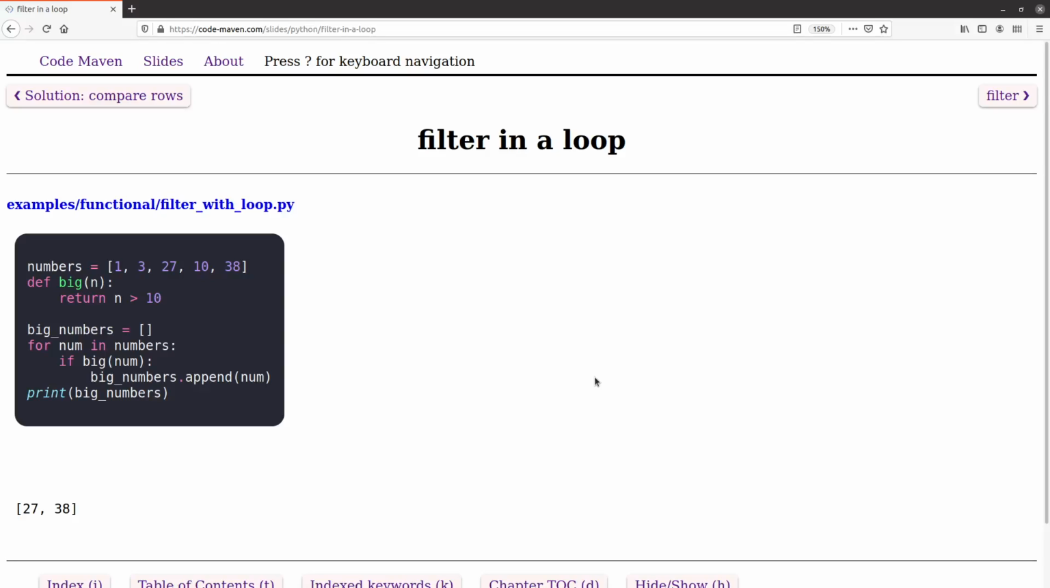Now that we are done with the map function, let's see another tool that is very often used in functional-like programming in Python. This is filtering. So let me show you first the example without any special function.